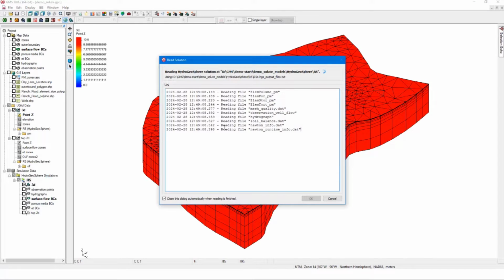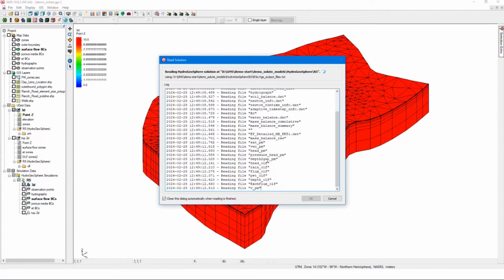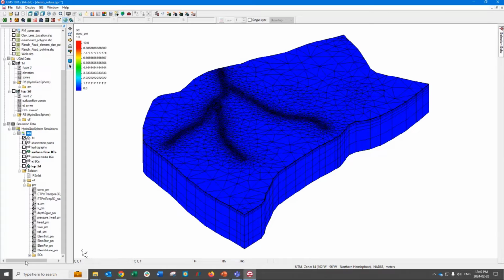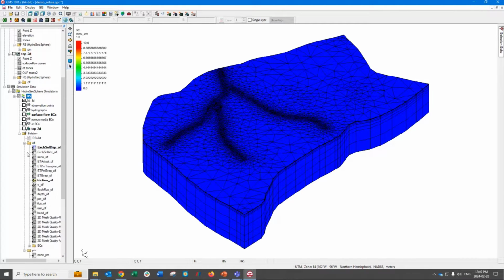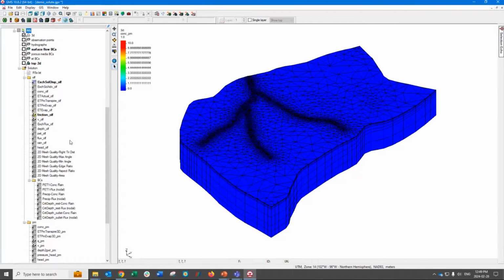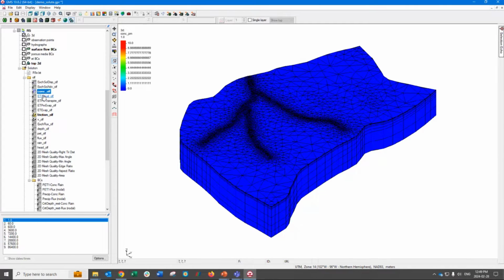So it's just reading in all of the different data files that are associated with this particular instance of the HydroGeoSphere model run. As you can see, lots and lots of different data here. If I expand both of these folders, we can see that there's just lots and lots of data. And again, these are all basically 2D or 3D data sets.